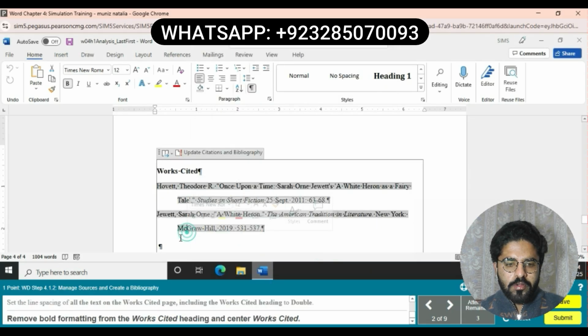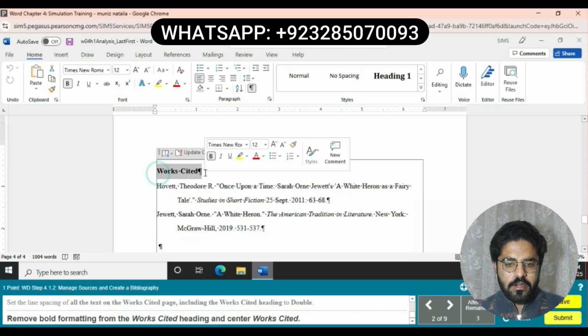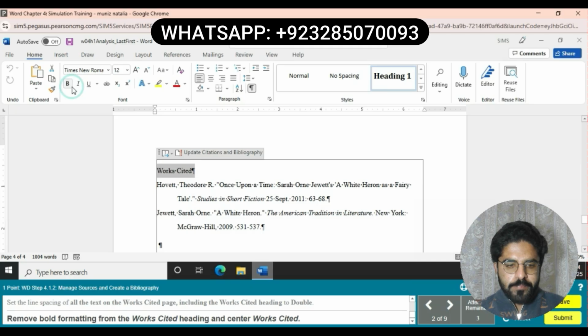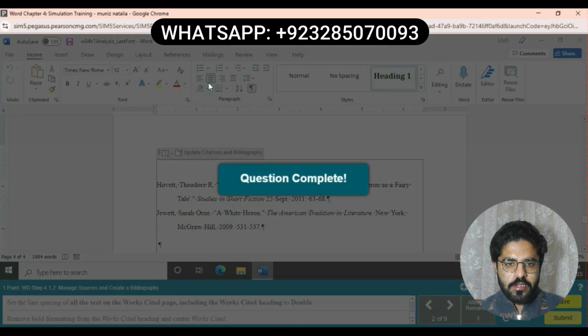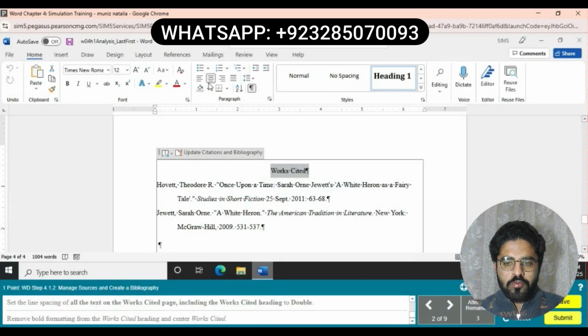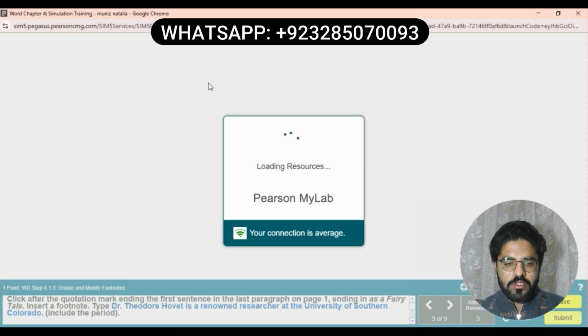Remove bold formatting from the works cited heading and center the works cited heading. We have already done this. First we remove the bold. You can go to the Home tab and click on B for bold. Then you can go to the paragraph section and click on center align. The question is completed now. Now move to the next question, question number 3.